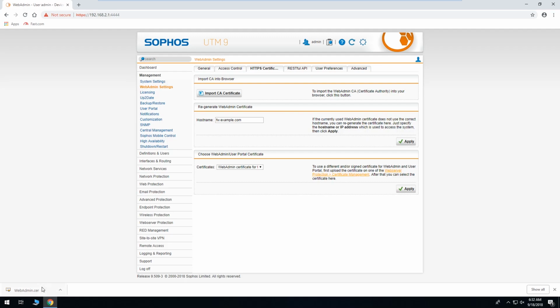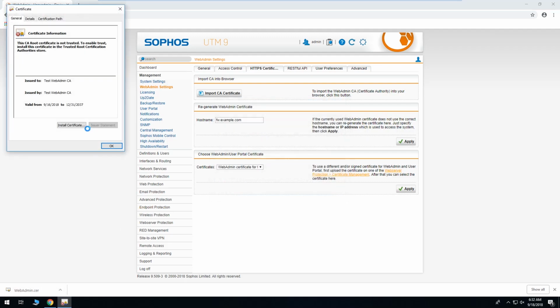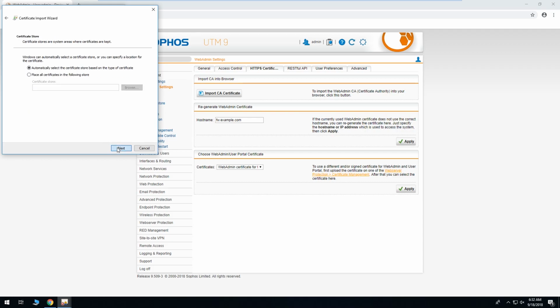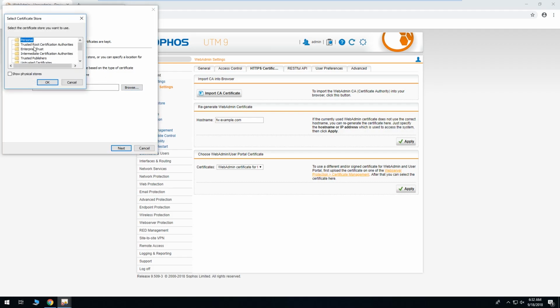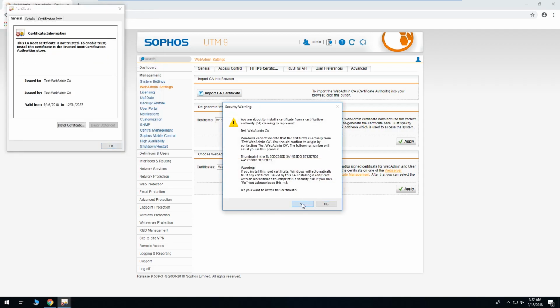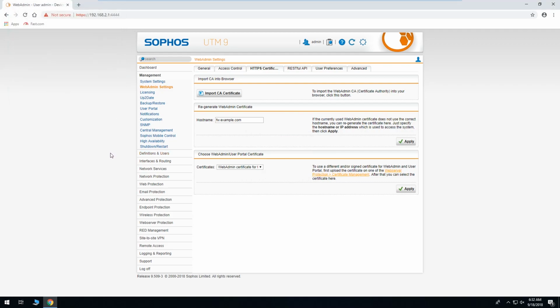So now what you'd want to do is click it to open it, and then go to open, install certificate, and then we can leave it on current user. You can change it to local machine if you'd like to do that. Hit next. Place the certificates in the following store, and we want to choose Trusted Root Certification Authorities. Hit OK, next, finish, and yes to confirm. Hit OK, and OK to close that.